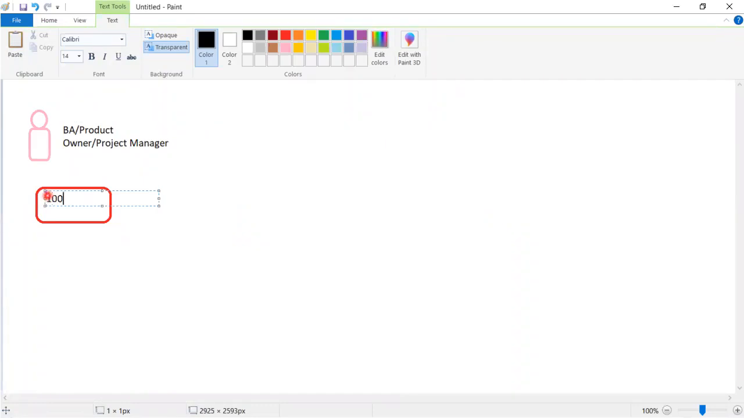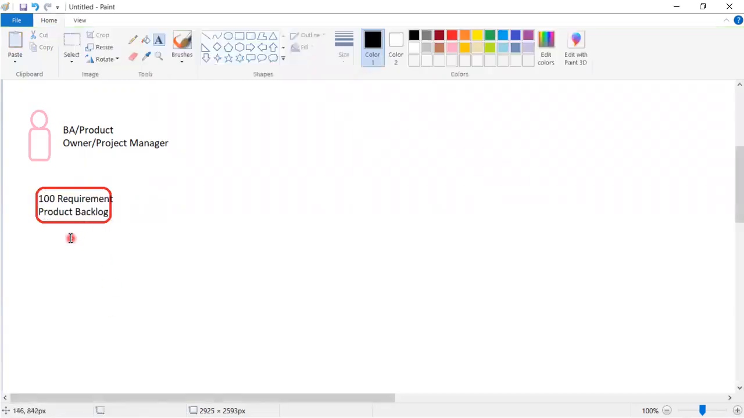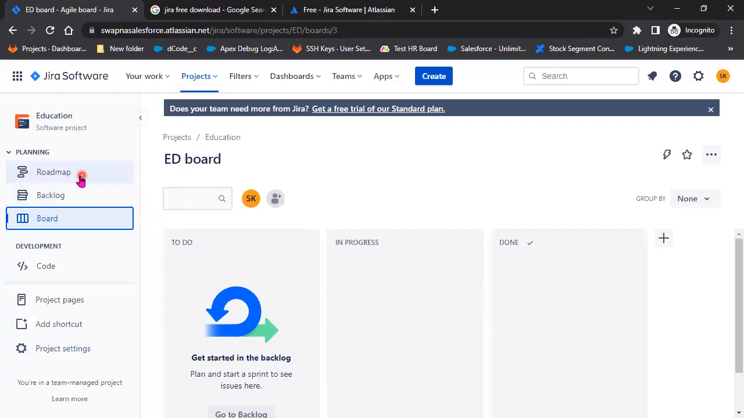Let's assume that we are getting 100 requirements. We will collect these 100 requirements and put them into the backlog. Backlog is nothing but the product backlog. These are the requirements. Where do we store them? We store them here in the backlog.